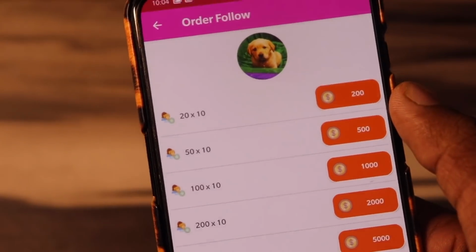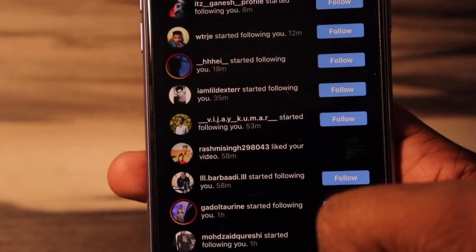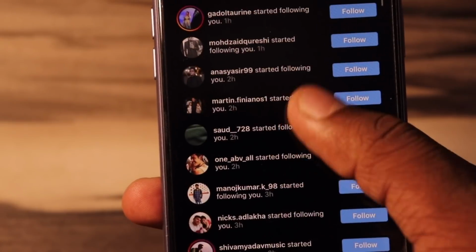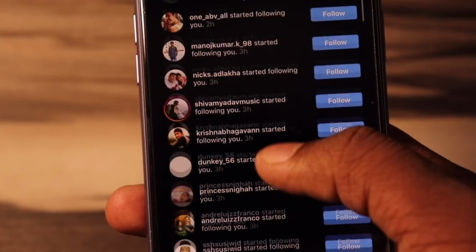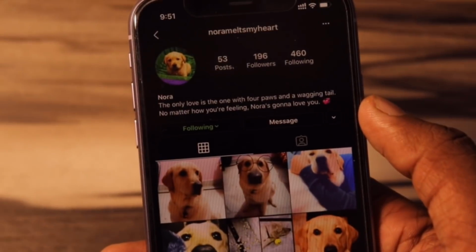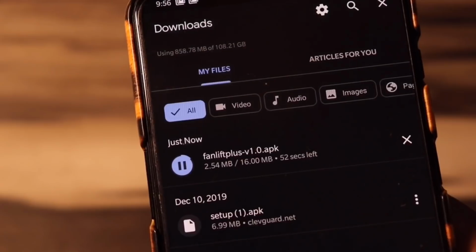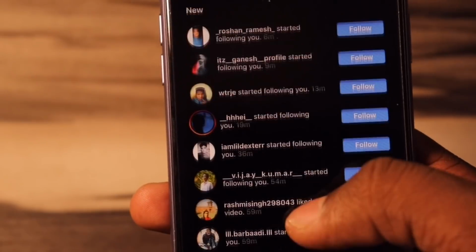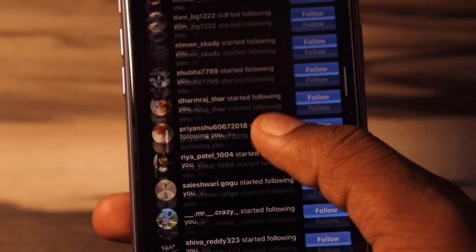You will get different packages for different number of coins. And once you will place the order, the followers will be delivered to you within an hour. Generally it takes 15 minutes, but sometimes it takes even an hour. And also the followers delivered by this application aren't removed from Instagram. So this was one of the best way for increasing followers on Instagram for free.